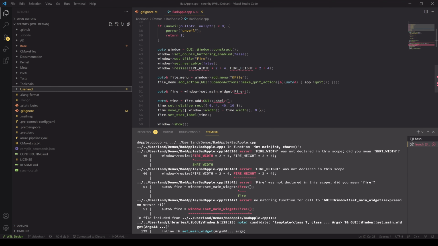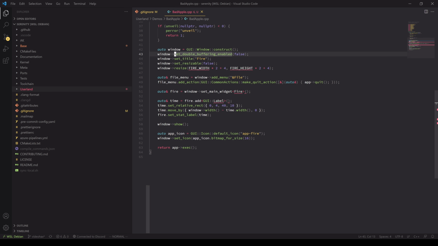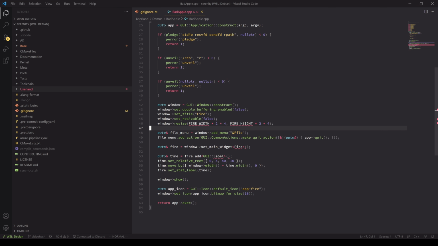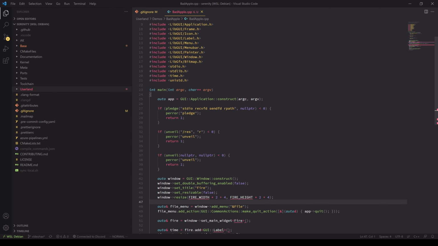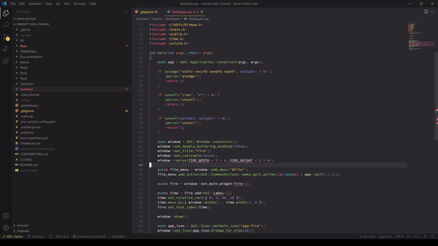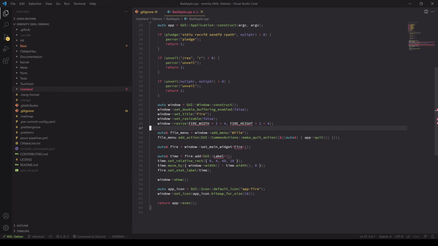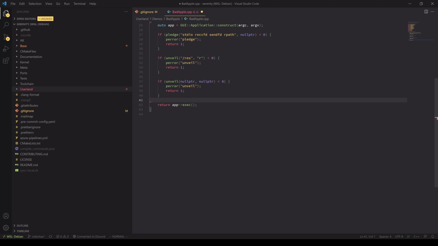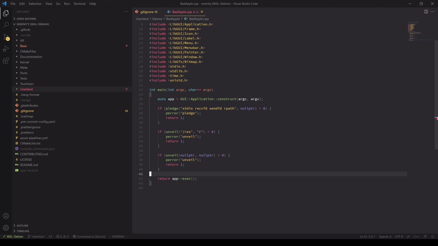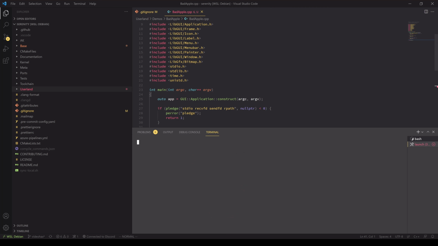So I think I'm going to just remove everything up to where's the app? GUI application construct. Okay, let's maybe delete basically everything. Let's try that again.